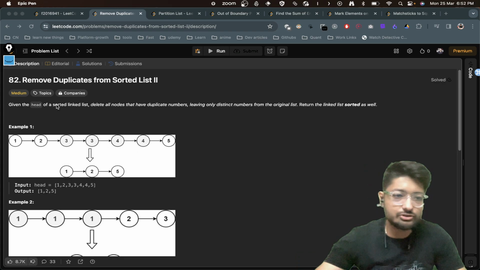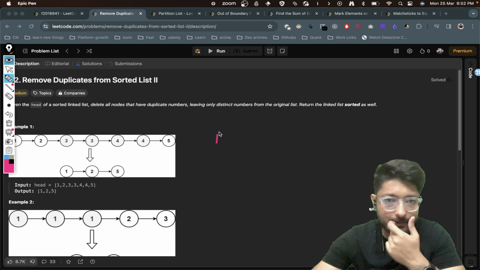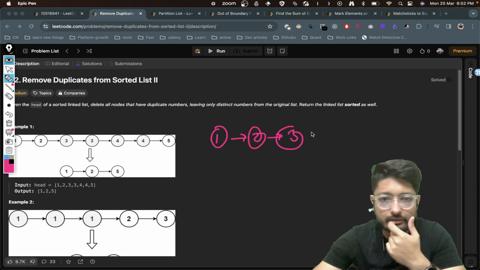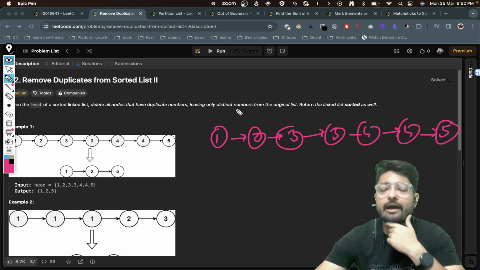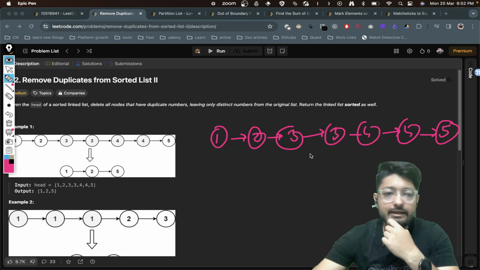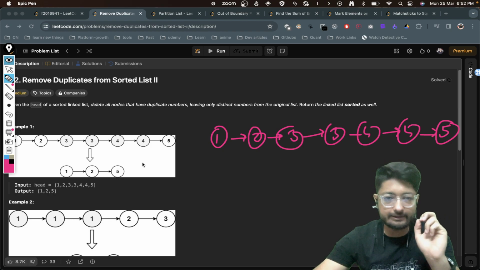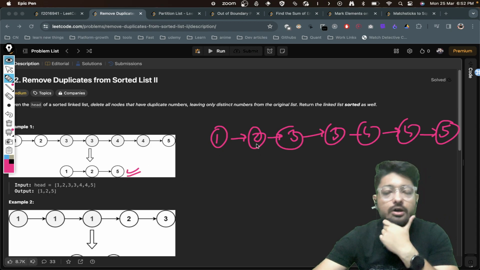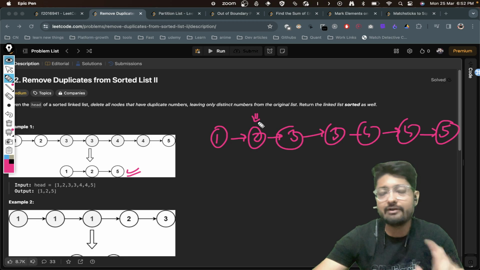So in simple terms, you are given, as you can see, a linked list: 1, 2, 3, 3, then 4, then 4, and then 5. And you have to just return a new linked list such that only the ones which are distinct should be returned as a linked list like this. What can you do? There can be multiple things. You just have to ensure that because it is sorted, every number should not have a duplicate.